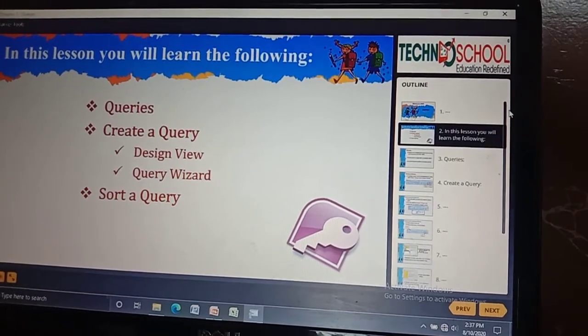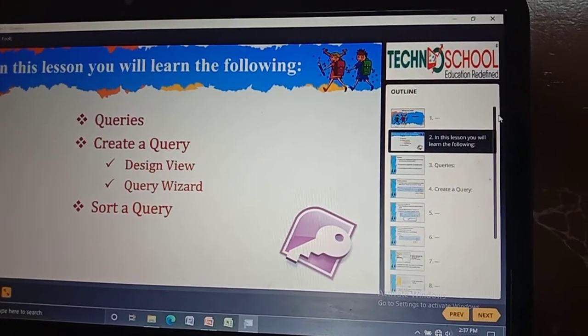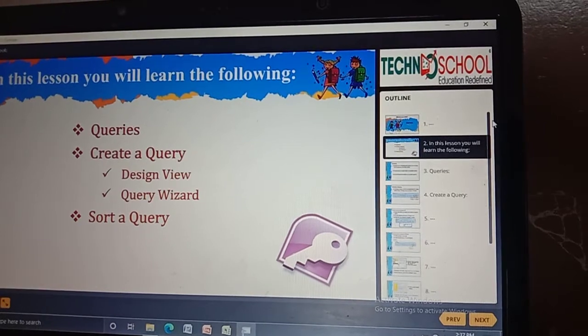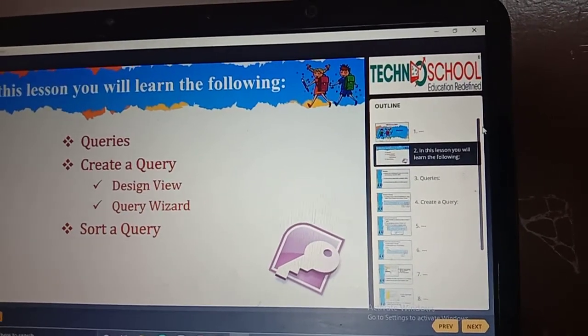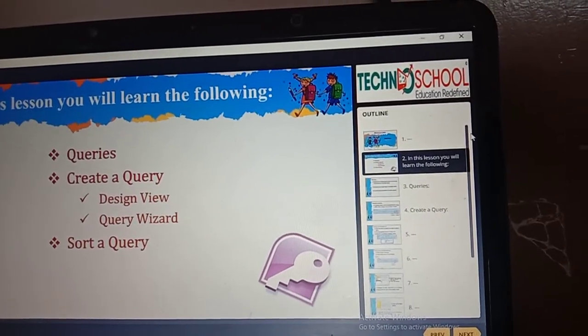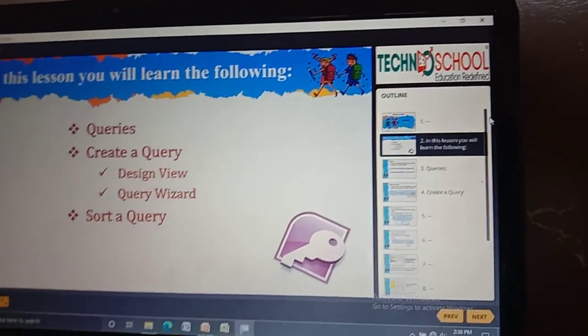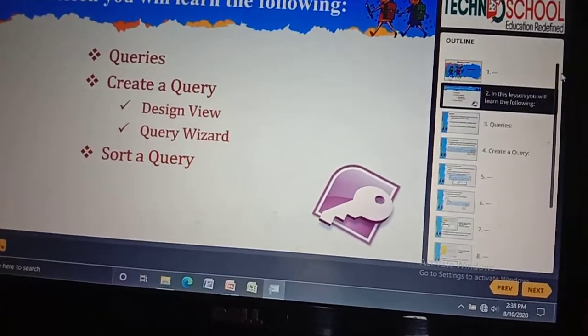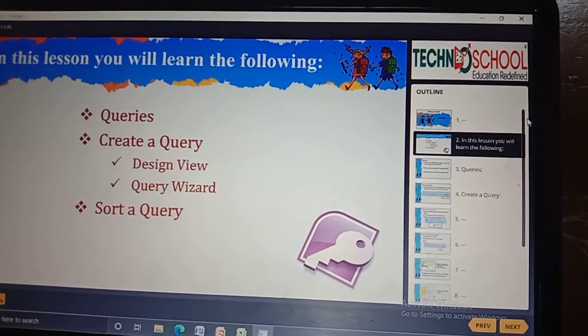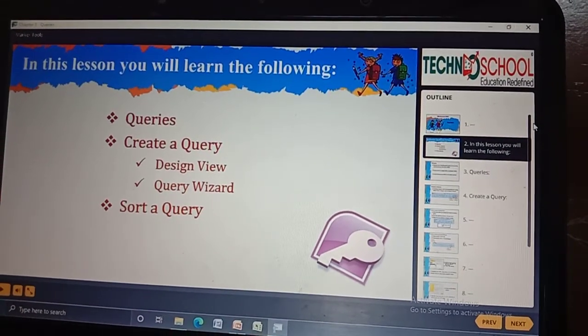When we are creating a query, we have a design view and a query wizard. And how to sort the queries. In the last chapter, the tables chapter, we learned how to sort our fields in a table, right? Similar to that, we can sort our queries also.